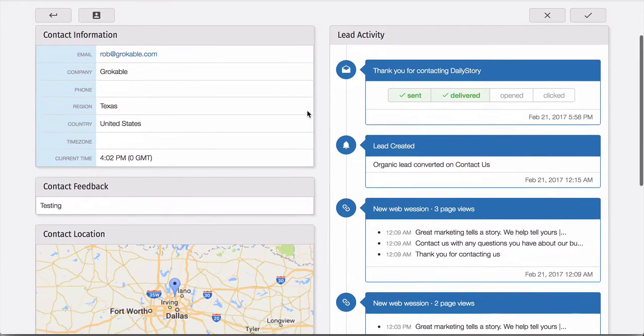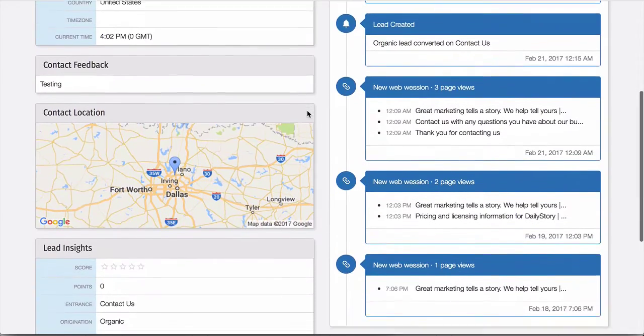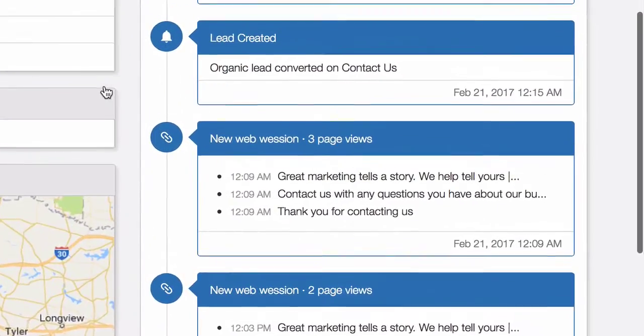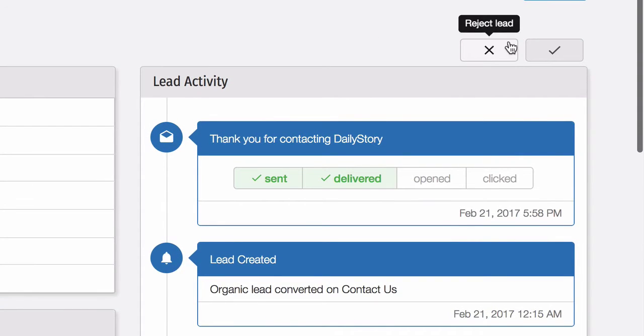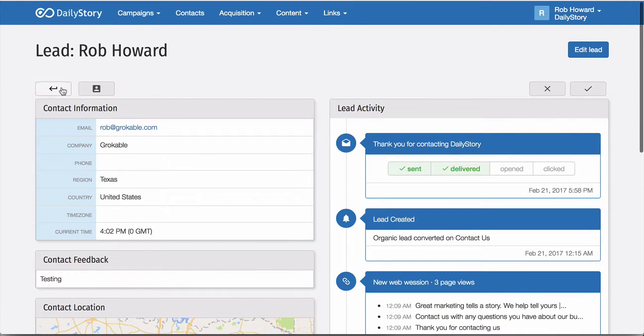Clicking on a lead enables us to see insights and data we have collected about that lead. For example, we can see lead activity on the website, where the lead converted, and whether or not emails sent to their email address were delivered.